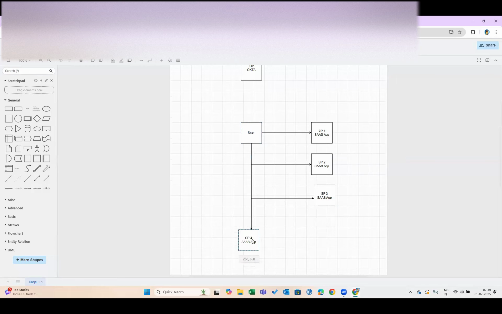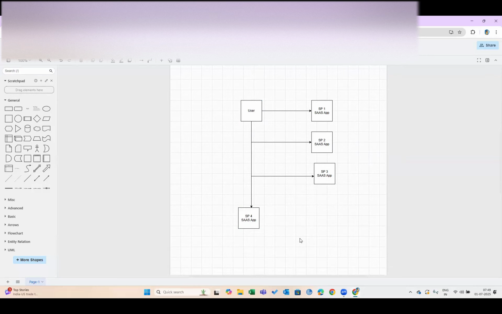Traditionally, if any user wants to access all the 4 apps, he has to go to all the 4 applications one by one. Every time he accesses one, it will show a login screen and ask for a username and password.